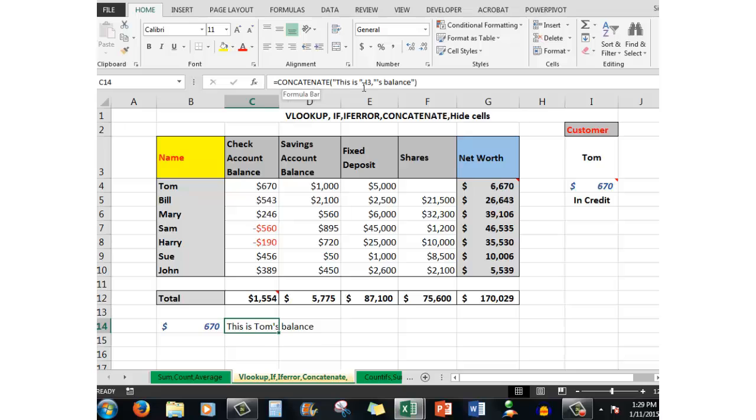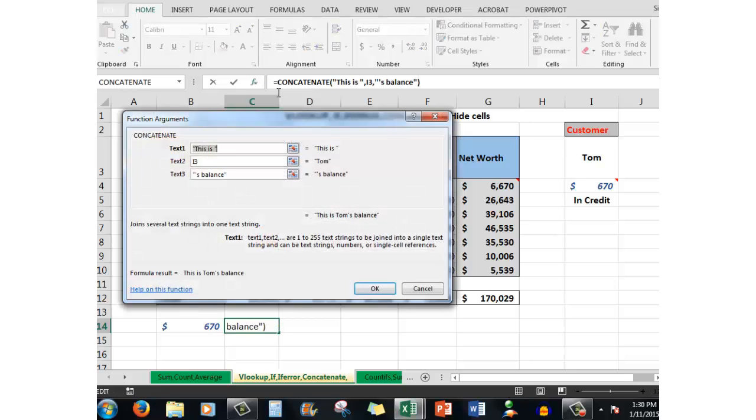This is followed by a space, followed by the cell reference I3, so I see the word Tom. Then I typed double quotes followed by an apostrophe with an S. That was what gave me Tom's balance. And then I close the double quotes and I close the bracket. Now if I wanted to see how I could do that by using the concatenate function by inserting a function, I can click this button here, the insert function, and all I did was in text 1 I typed "this is".